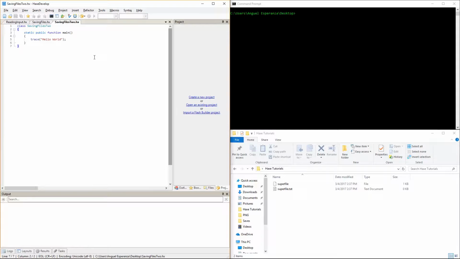I'm Anguel, bringing you another Haxe tutorial, this time on files. We're going to go over how to save files, how to read files, and how to append to files. And this video is going to be a bit longer than the past few ones I've made, so I'm just going to jump right into things.